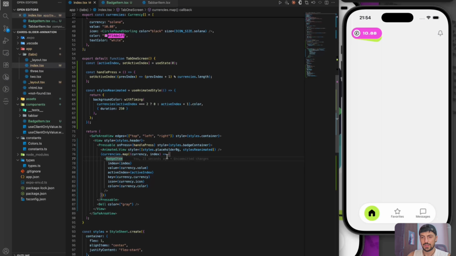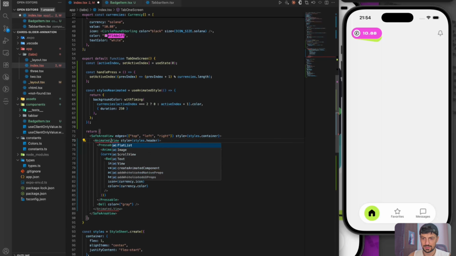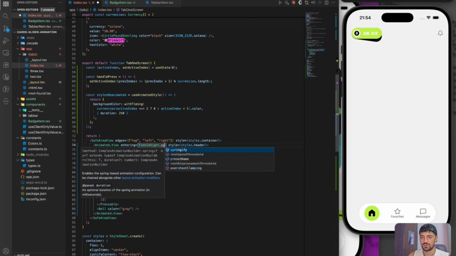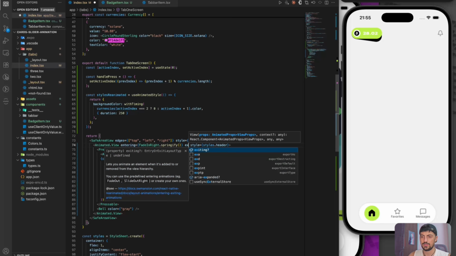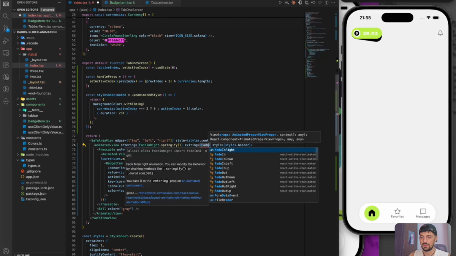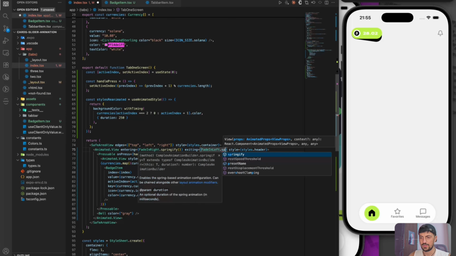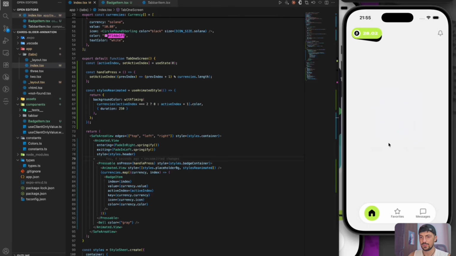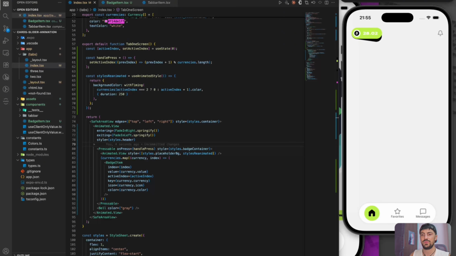Pretty nice. Yeah, that's pretty much it. Let's add some transition animations here, which are easy and nice to have, so let's add it. Entering, fade in right, springify, and exiting, fade in left, springify. Yeah, whole header is animating. Yeah, that's good. Okay, that's it for this video.